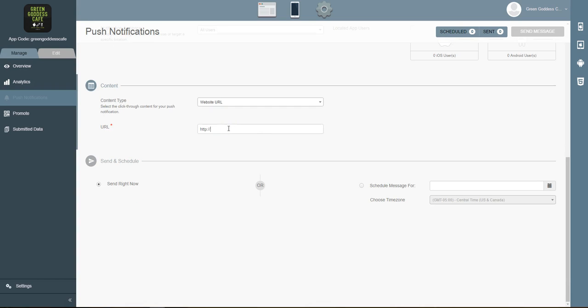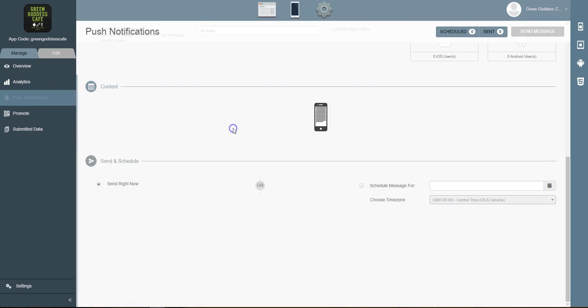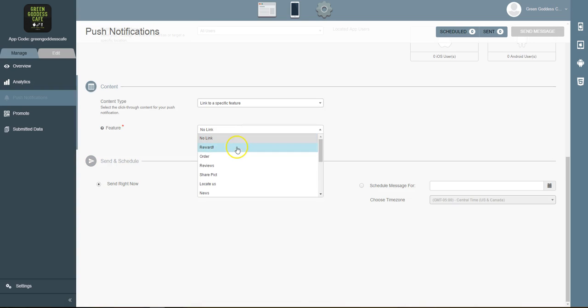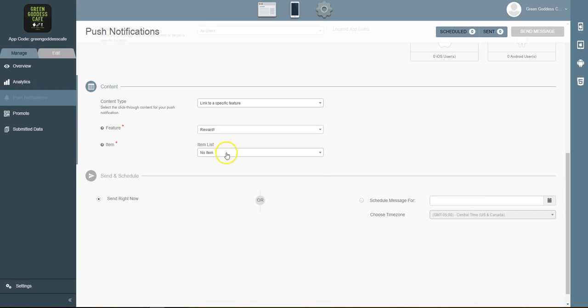So if you're running some sort of special within your application, or you want to link to a specific feature, you can link them to the rewards, and this time you can say, hey, we really want you guys to come into our business. We're offering double the reward points, and get really creative with push notifications. So you can send it now or you can schedule it for later. Pick your time zone and when you want to send it, and then just hit send message when you're done with that.